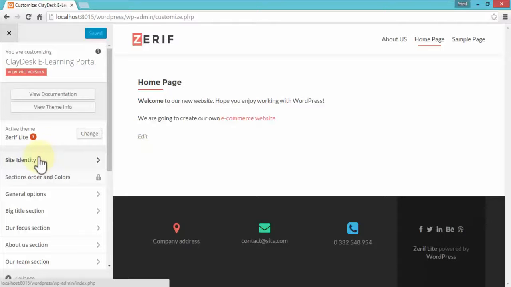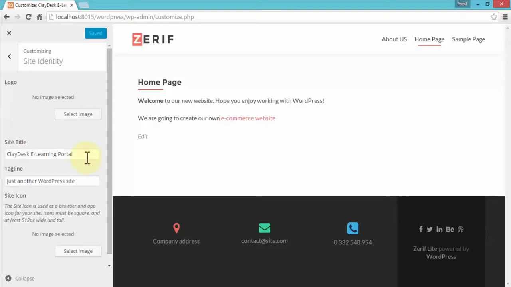So for instance, the first option is site identity. I can click on site identity, and this will give me a couple of options such as logo, which is important because right now our logo is serif. Obviously we need to change this logo to our own logo.